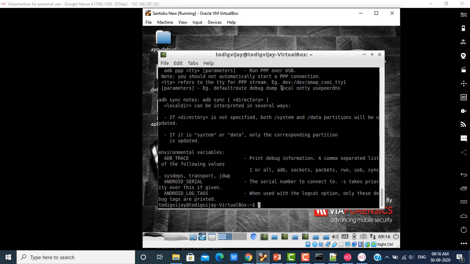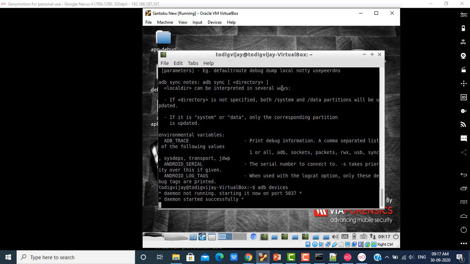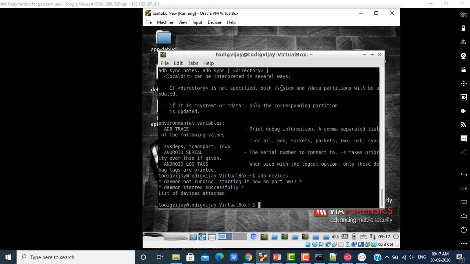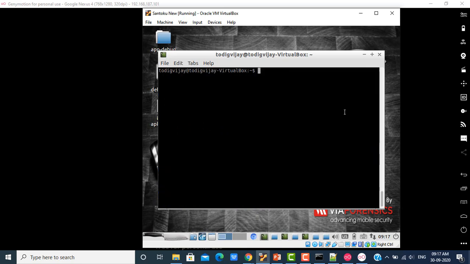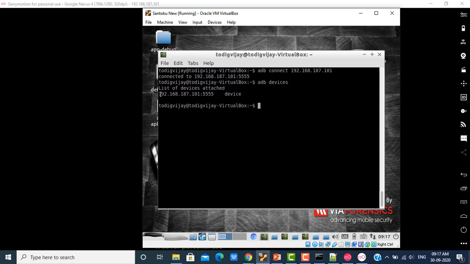adb devices. Okay, it won't show any devices. It means that my Santoku is not connected with the Genymotion. So we'll do one thing. adb connect. The IP address is 192.168.187.101. Okay, and let's see the devices. Yes, we have it. Now we are connected with the device.